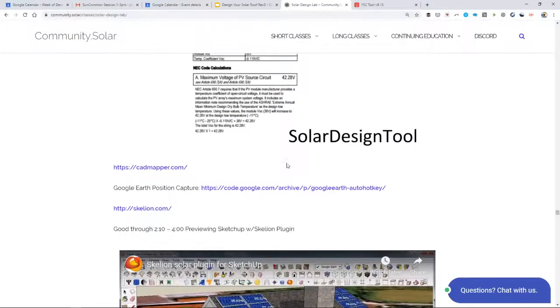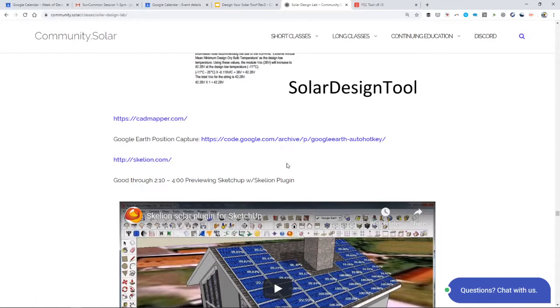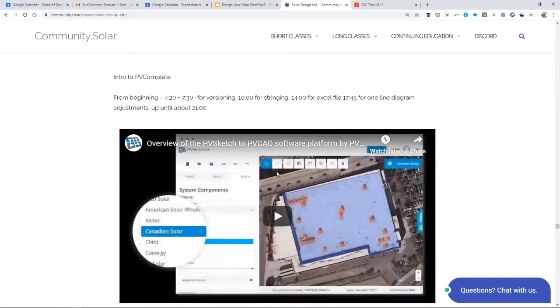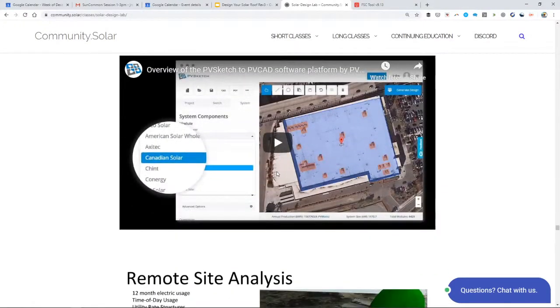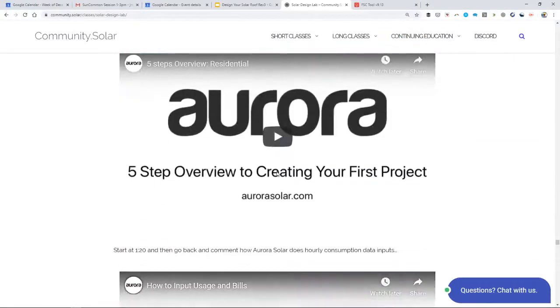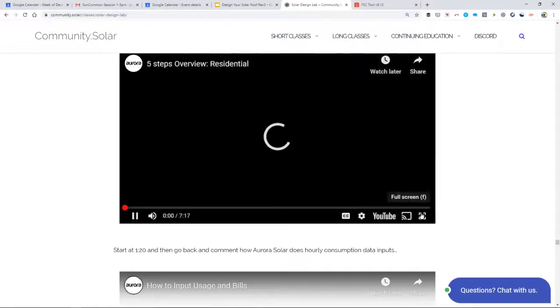And so what we're going to do is look at a couple of these design softwares and see how quickly they could be modeled. So why don't we start out with, oh, we were just talking about Aurora, so why don't we start out with Aurora?